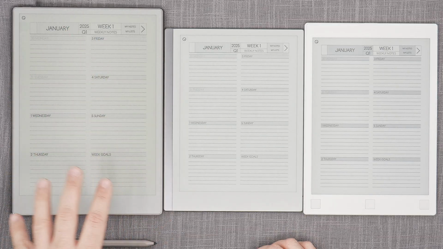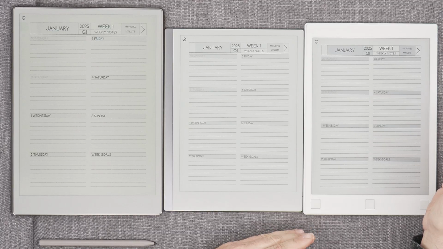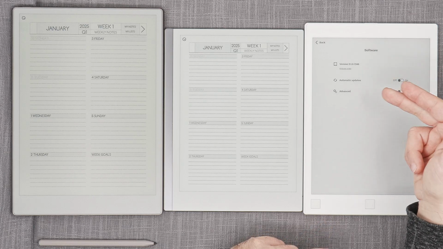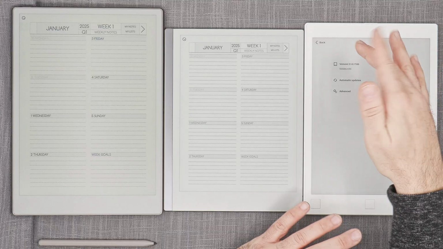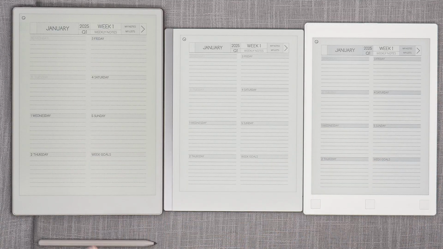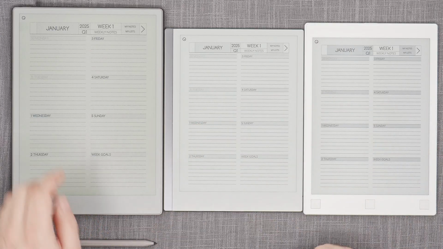Yes, there were advancements and improvements on the Remarkable Paper Pro with the latest update, as there were on the Remarkable 2 as well. But it's really, really disappointing to see that a device from 2017, and this one is running version 3.1, and I intentionally leave it at that because I don't want it to update to the other versions, but you can clearly see a very, very strong difference between these three devices.